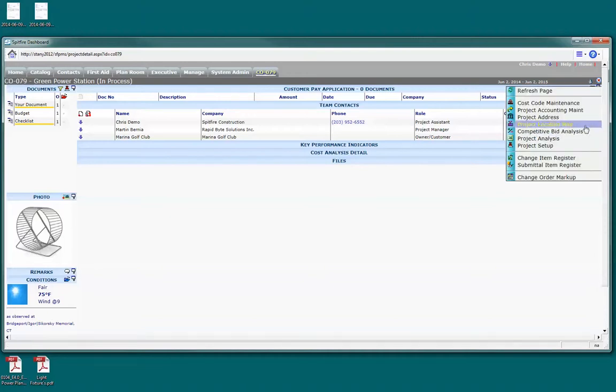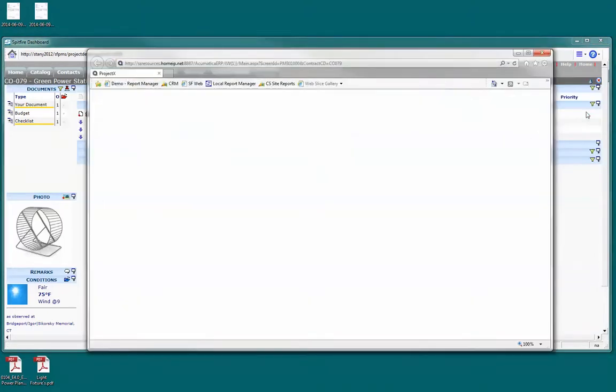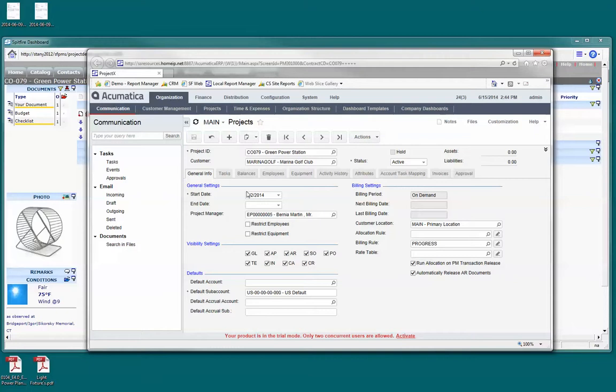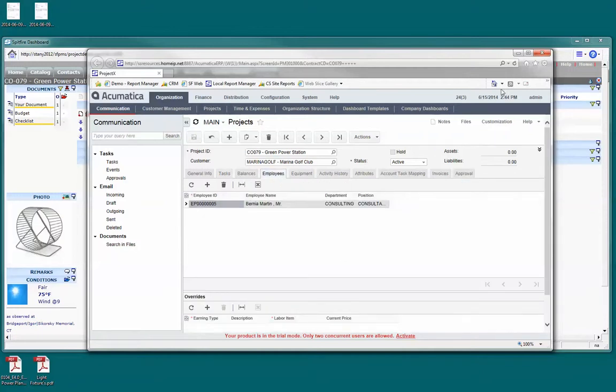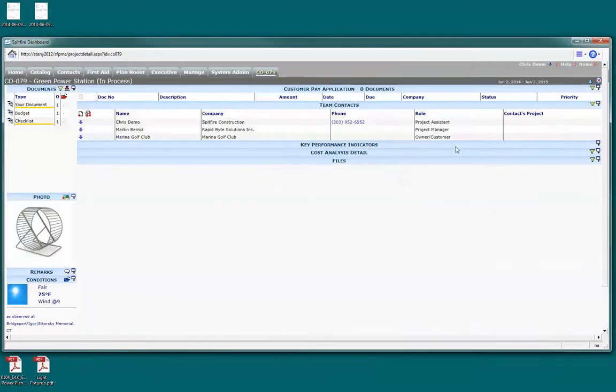Meanwhile, let's see what's going on over in Acumatica. Sure enough, the same CO79 project, Green Power Station, has been created. Martin's the project manager. Most of the rest, though, is still pretty sparse, just like it is in Spitfire. There's only the single task here, and the team is still empty. So let's give this a try and see what we can do. Let's flesh out the team quickly.